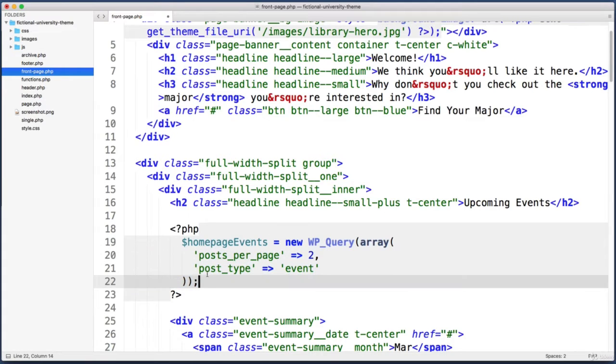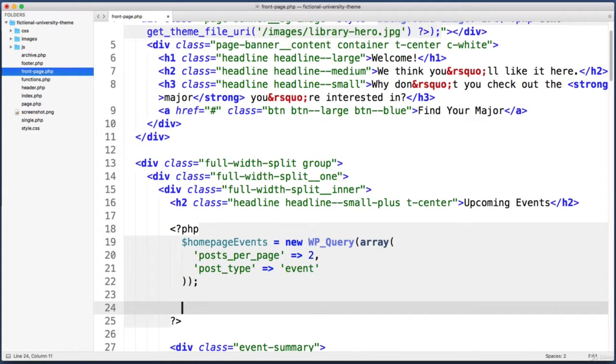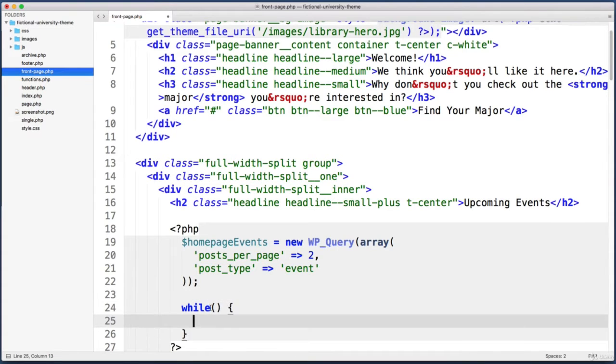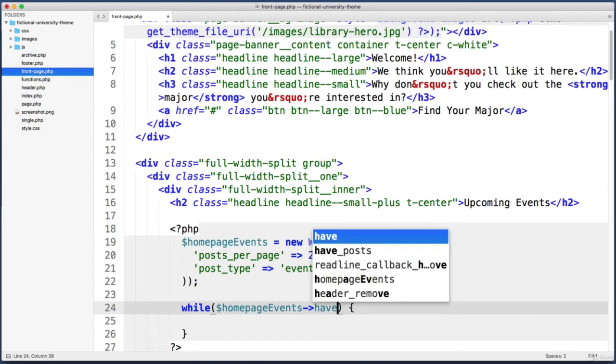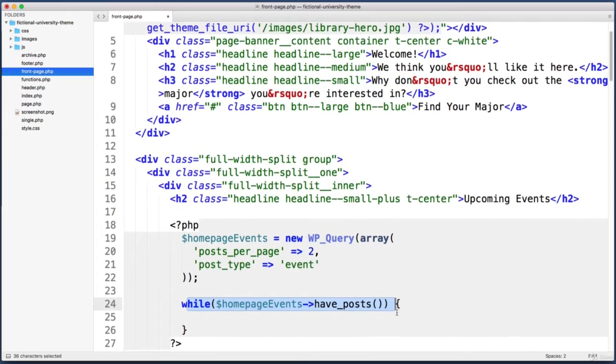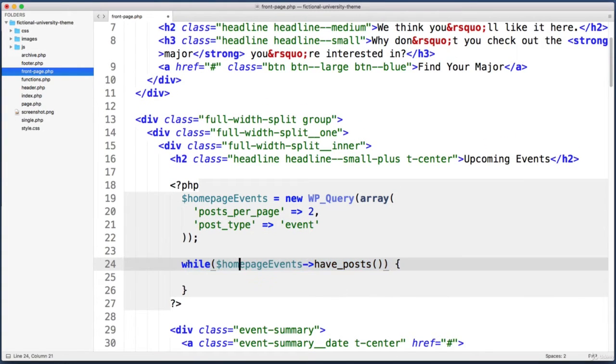Right below this code, let's begin a while loop. So the word while and parentheses and then curly brackets. Remember, within these parentheses, you tell the code how many times it should loop. Luckily, this variable or object that we created is self-aware of how many posts it contains. So within the while loop parentheses, we can just target that variable name, homepageEvents, and then we can look inside that object with dash greater than, and then we can call its method named have_posts. Now the while loop will keep repeating as long as there are still posts to loop through.